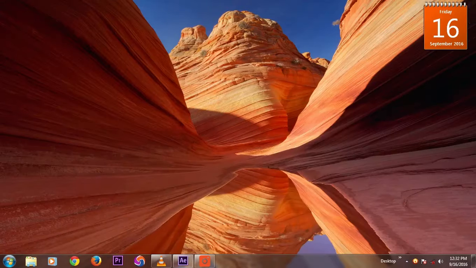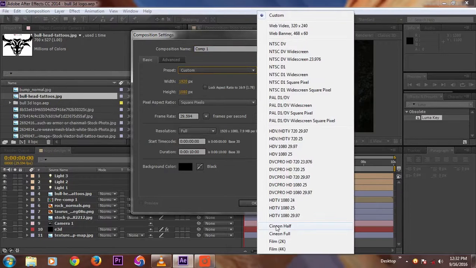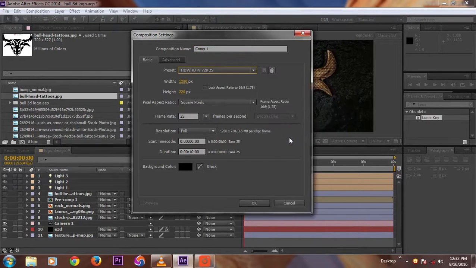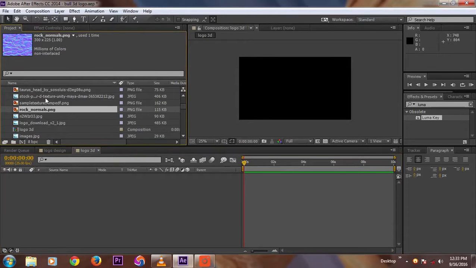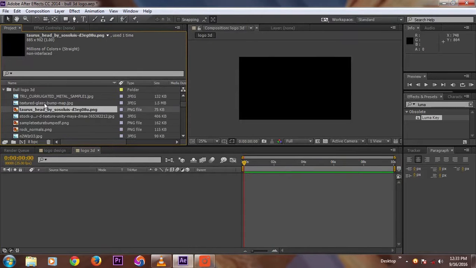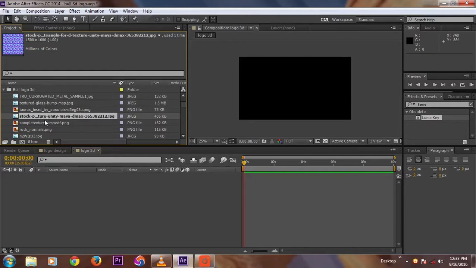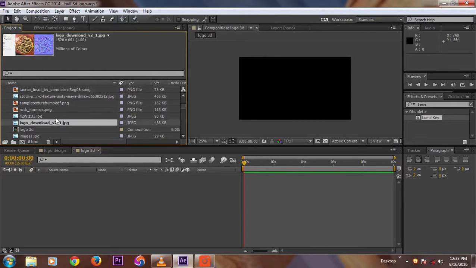Okay, now this is my first try. Create a new comp, select half HD TV, and name it Logo 3D. Then import the design.